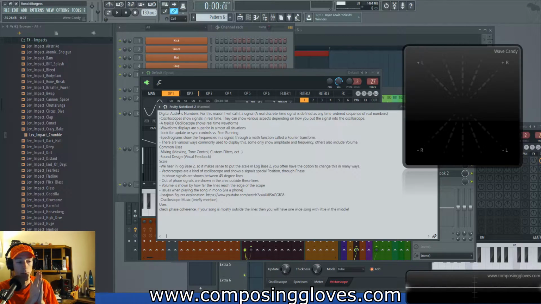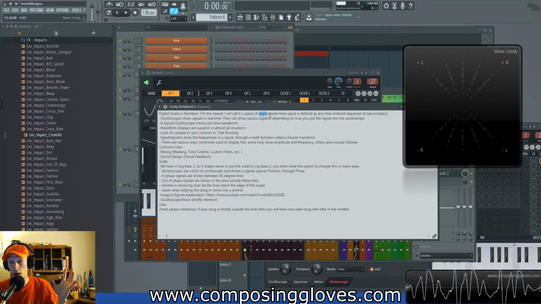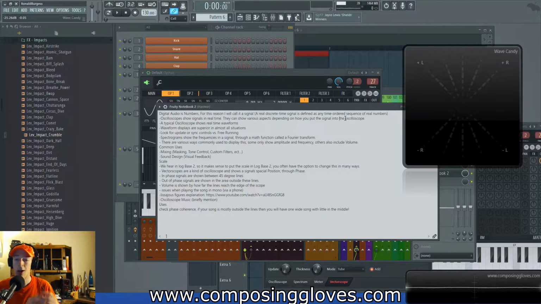But basically, the way you want to look at audio when you're looking at things like this is, it's just a huge list of points, a massive list of points. It's actually called a real discrete time signal because we're using real numbers. We're not using I or J if you're an electrical engineer. So we're using real numbers, integers, and they are defined. They are also a time ordered sequence, meaning the order matters, which is kind of obvious, but we're doing math here, so we've got to state the obvious.